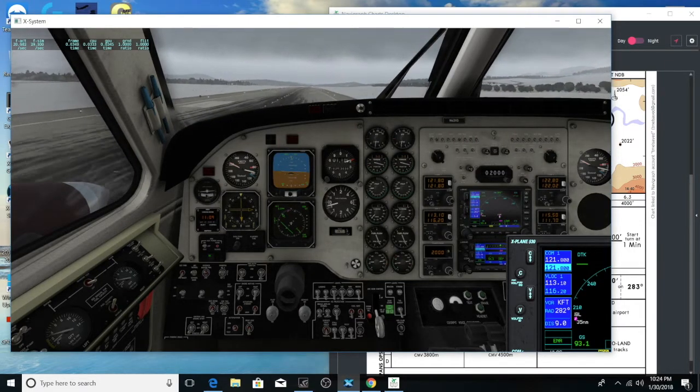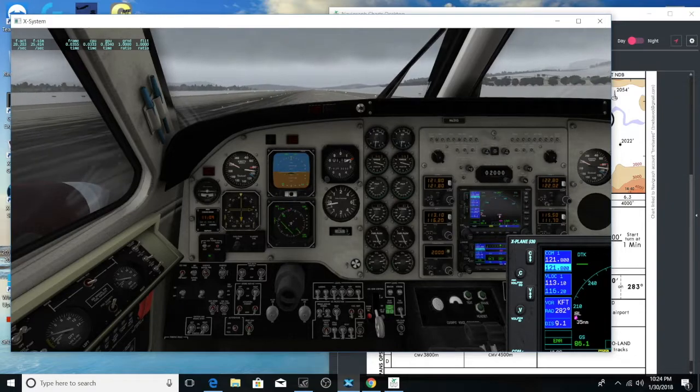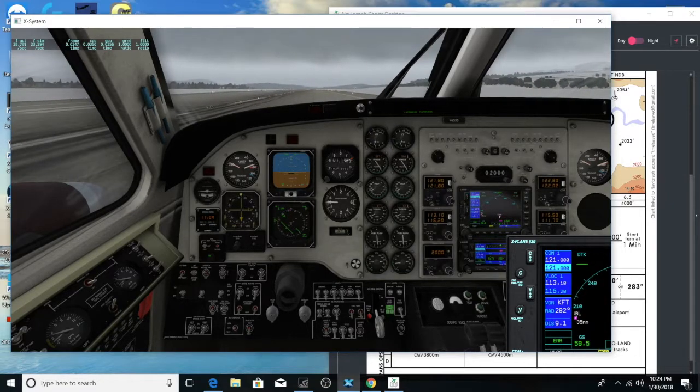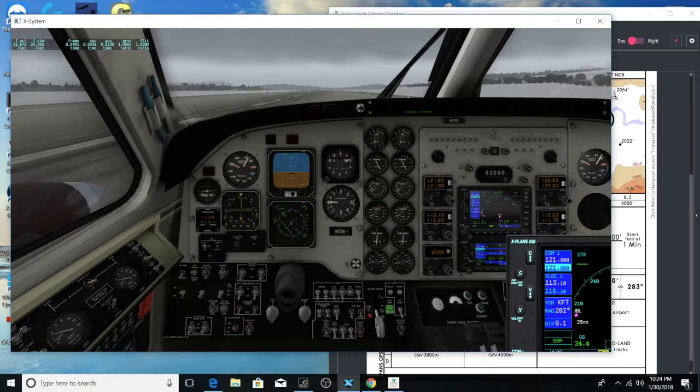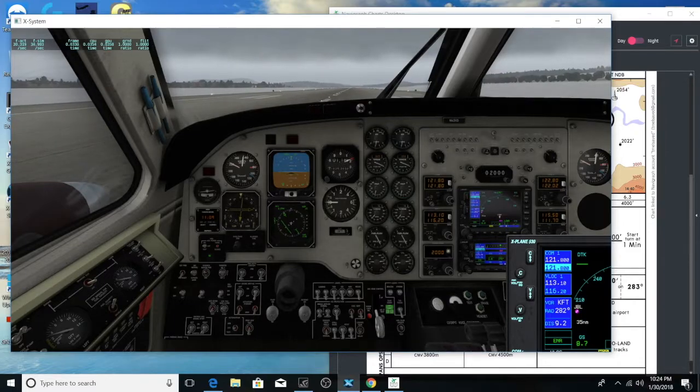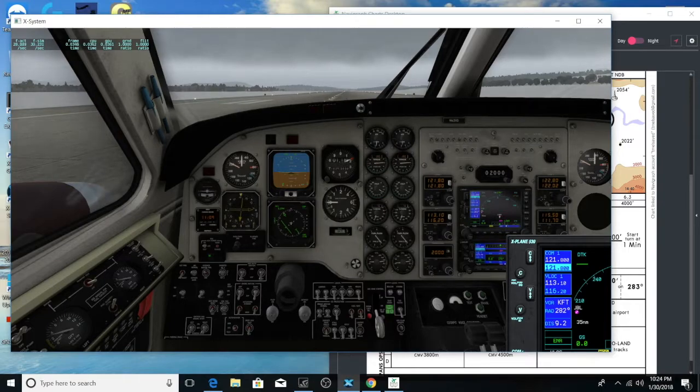Okay. And touchdown. All right. So this is pretty much it. This is how we do a non-precision approach following the chart. And thank you for watching.